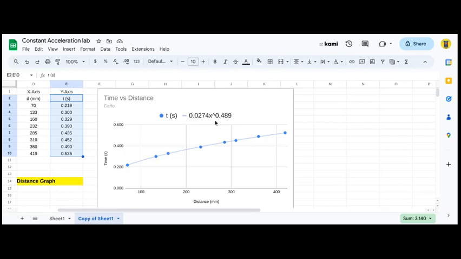Now, if I substitute what x represents and what y represents, y represents time and x represents distance. So I would read this to you as time equals 0.0274 times the square root of distance. And that's the equation that you're going to use to solve other parts of this lab for analysis. Okay.